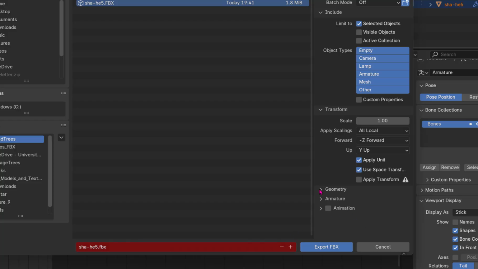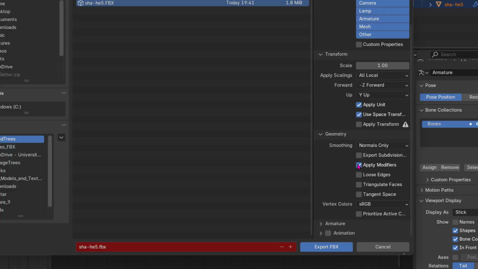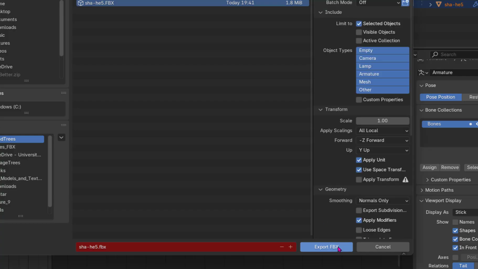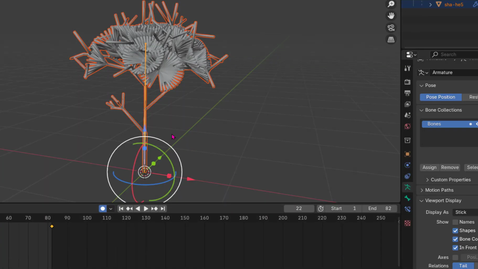No animation. Go to the geometry. We can apply a modifier if we need or have one. That doesn't matter. We're going to turn off leaf bones. Objects, hit export. Okay, so that's going to be the skeleton that we'll apply the motion to.